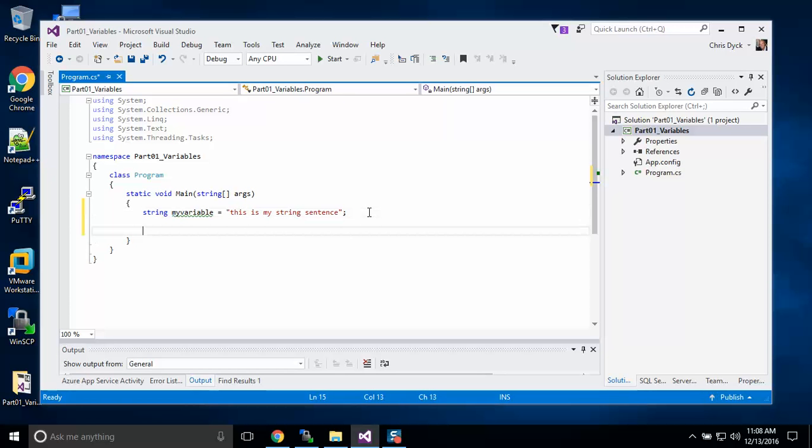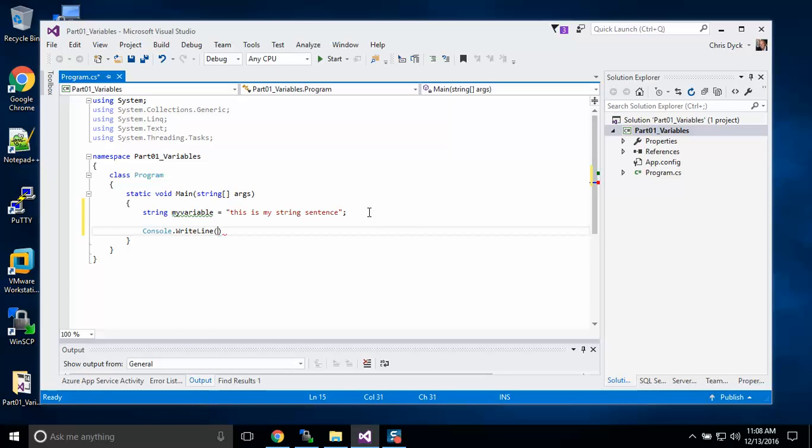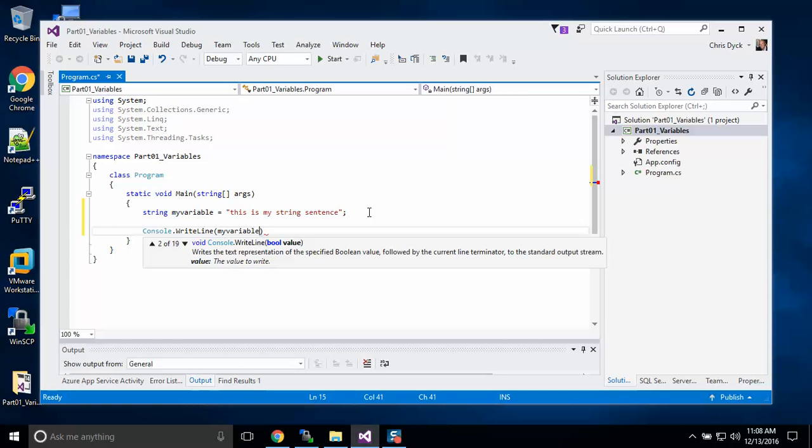All right. Now you're going to see this quite commonly used here. I'm going to write that information out to the screen. Okay. So we're going to run this. My variable. Okay.